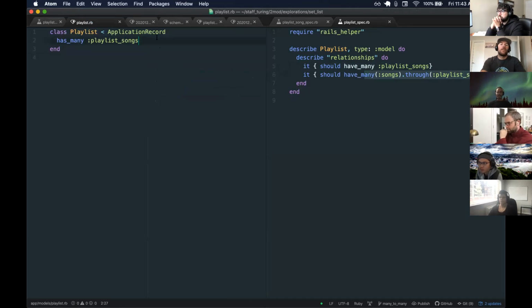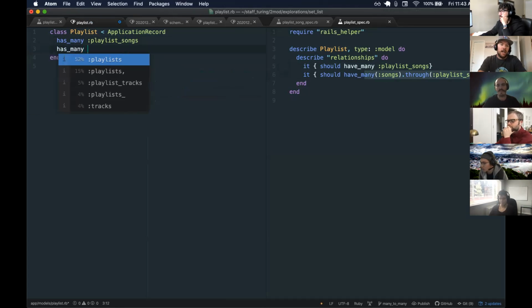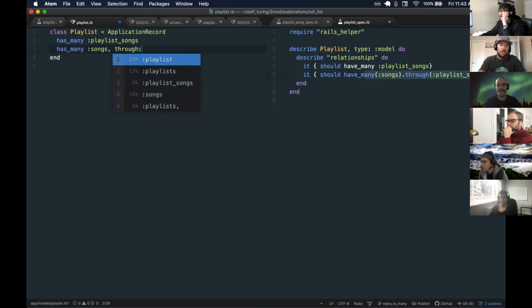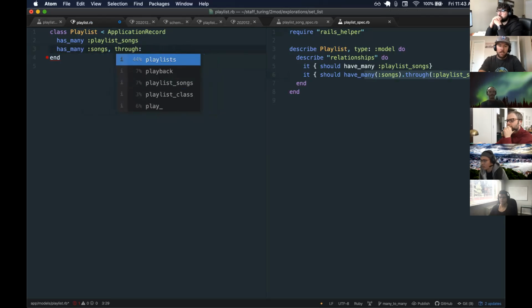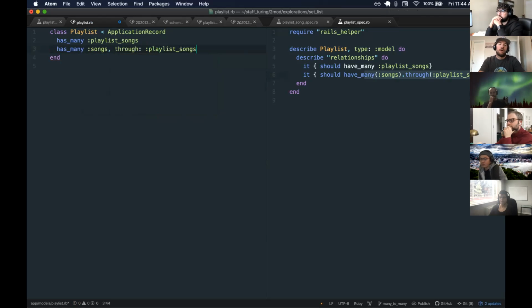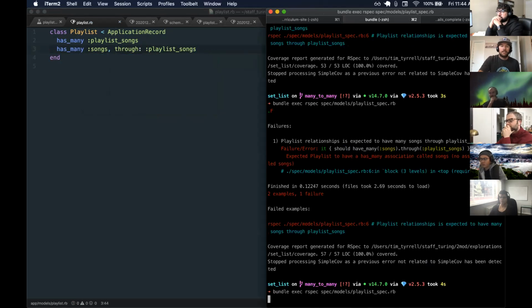And so the way to do that, now this one, order does matter. I've got to tell it that it has many of the joins table, and then I can go through the joins table. So in this case, order does matter. Now I will say I want to have many songs through playlist songs. Oh, and I need a colon, and I'll autocomplete like that. Let's run this test. I think it's going to work now.